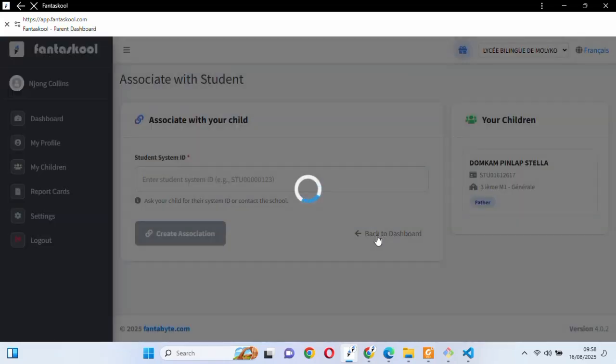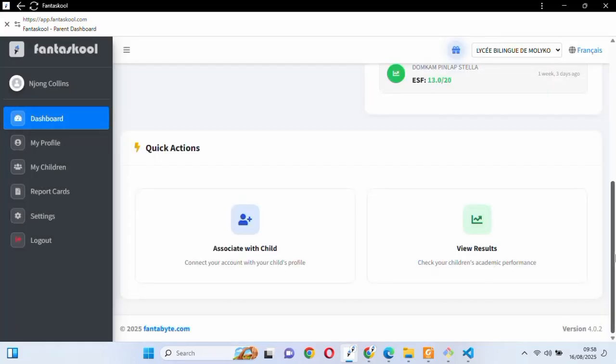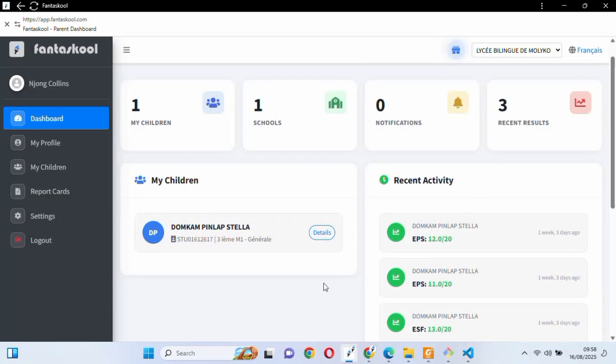By following these simple steps, you'll successfully link your child to your Fantaskool account and gain full access to their academic information. If you encounter any issues or have questions, don't hesitate to reach out to your school administrator for support.